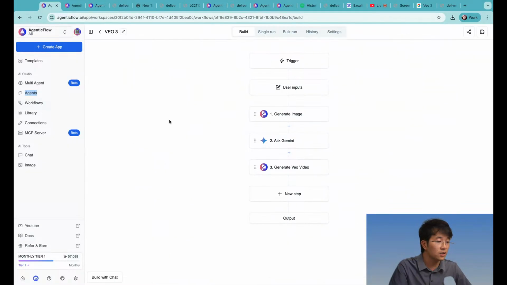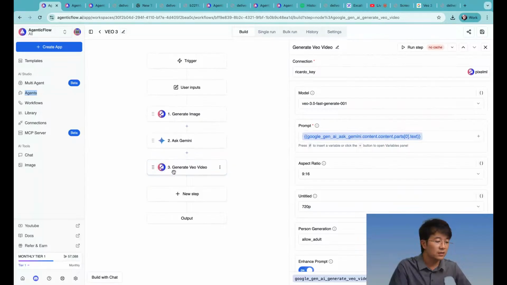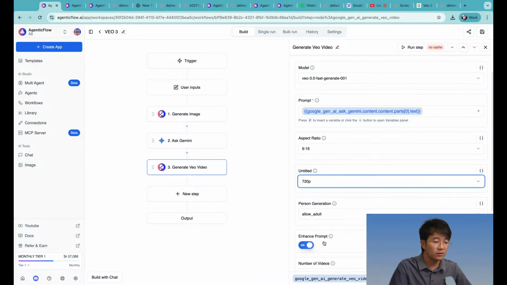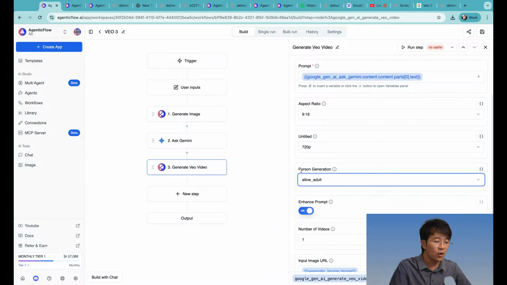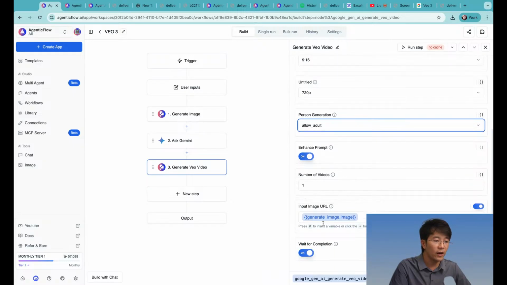VO3. Okay, let me click on this one. So in here, we are adding this new action. This is called Google Gemini generate VO video. It accepts a selector where you can select between VO3 and VO3 fast, and you can select the aspect ratio. You can select the quality and some settings like allow adults or enhance prompt and number of videos and so on.